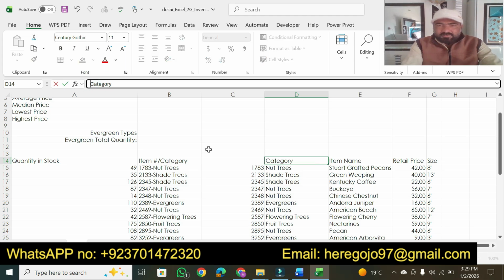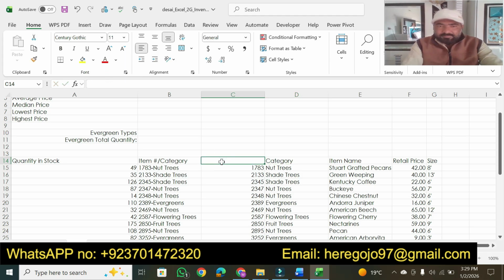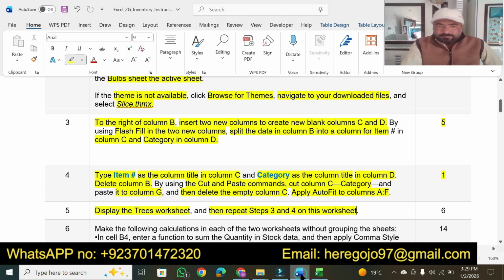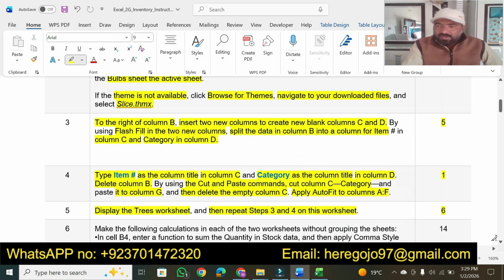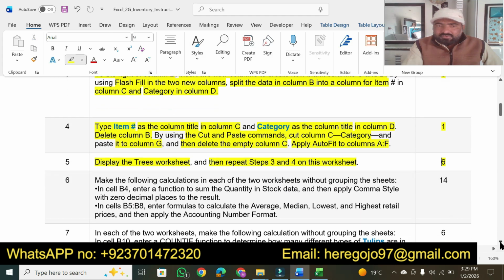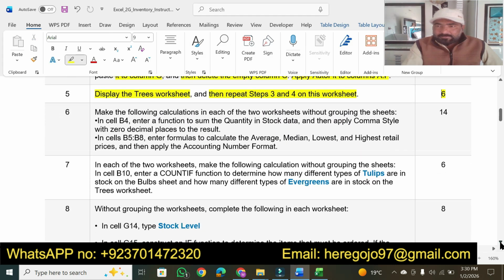So this column is just category and this one is item. Okay, so we have the display trees worksheet. Then repeat step 3 and step 4 on this worksheet. Yes, we have done, and we have earned 6 points from there. Okay, so question number 5 is done, and now we are moving toward question number 6.